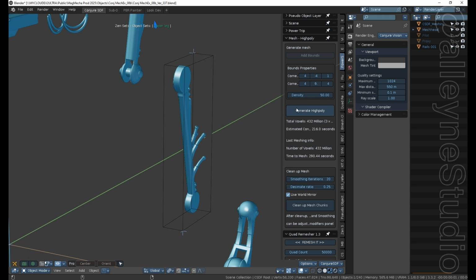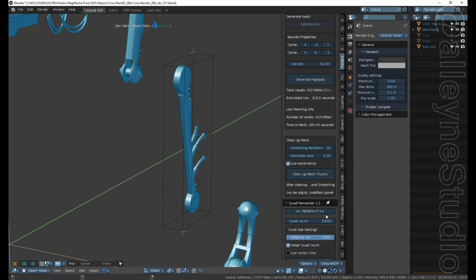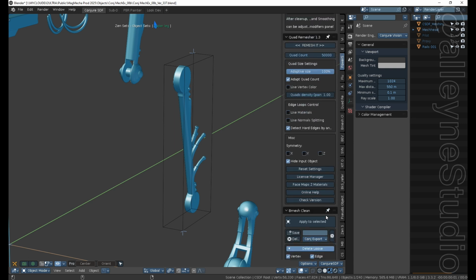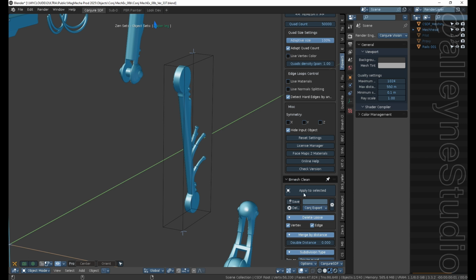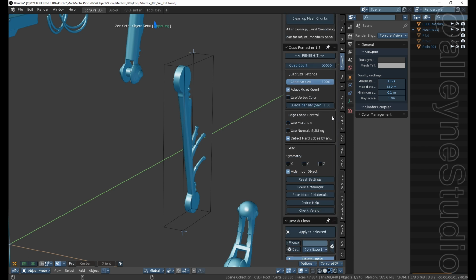So I'm just going to go ahead. Everybody's ready to go. We're going to start with this guy. So we're going to go generate poly, high poly. Then we're going to clean the chunks up. Then we're going to remesh it. And then we're going to put it through its final phase of B-mesh, right?